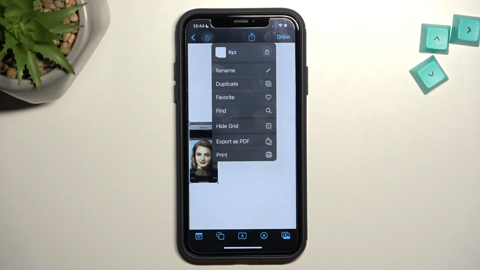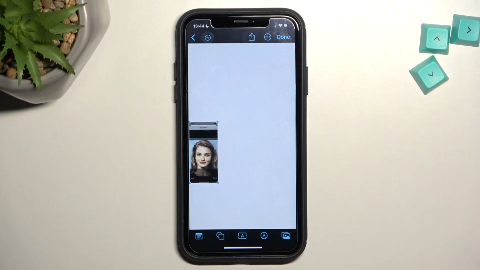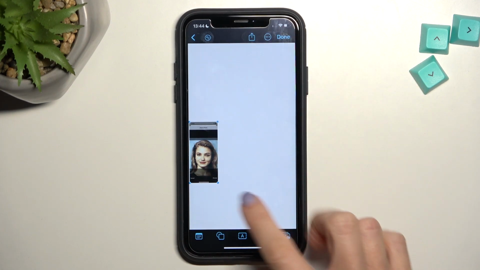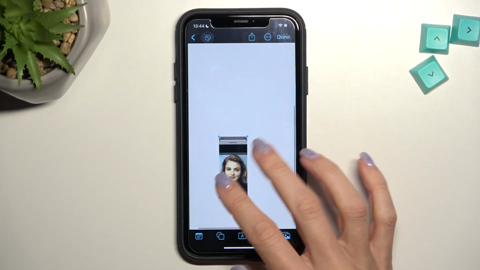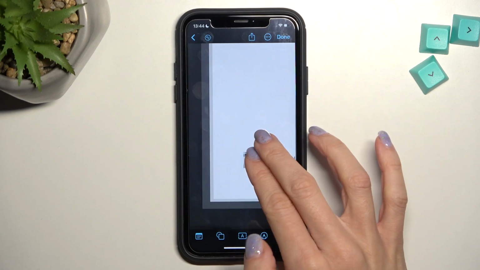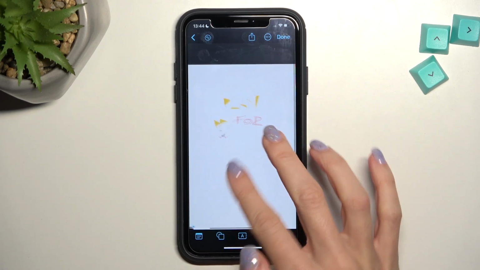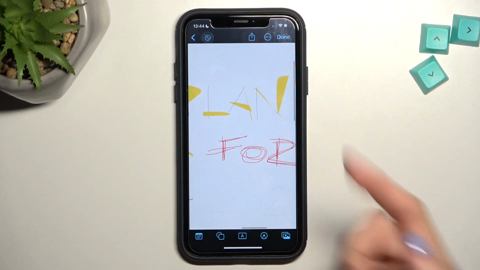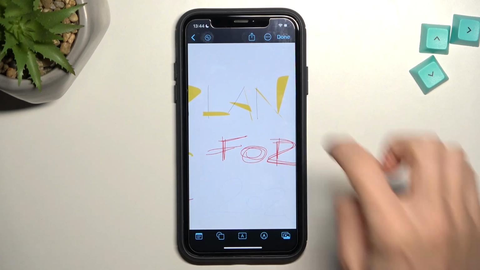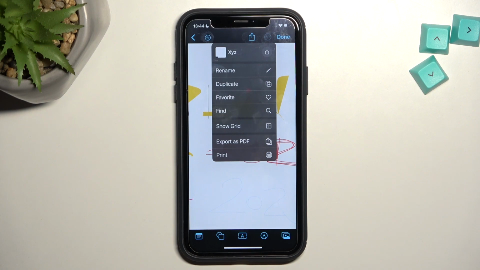Then you will also be able to duplicate it, add it to favorites, find something in this document. You can hide the grid if you wish. So now it looks even better. Let's take a look at text. So as you can see, we don't have grids from now on. You can also export it as PDF or even print it.